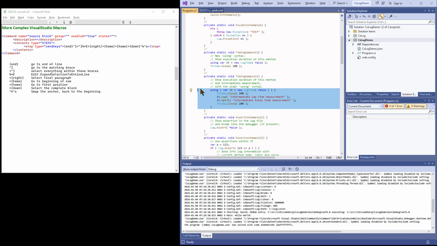Let's dissect the details. The first statement goes to the end of the line. The next one is a control bracket key. It goes to the matching bracket. The next one is shift control bracket. It selects everything within these braces.